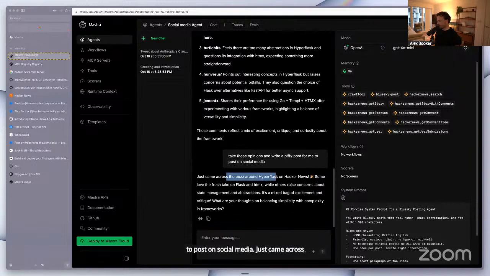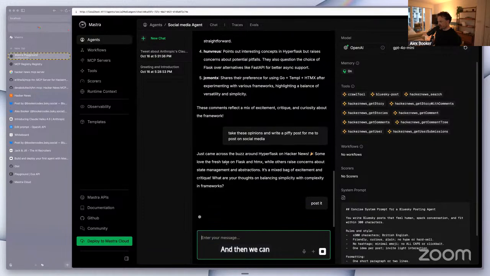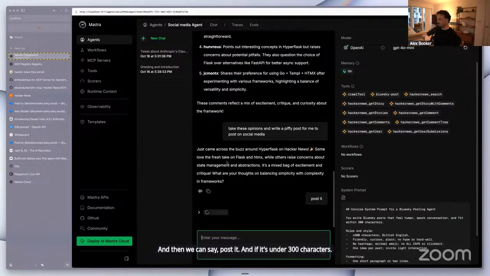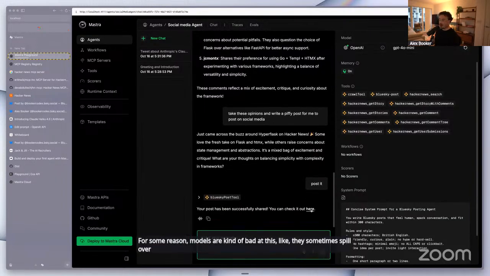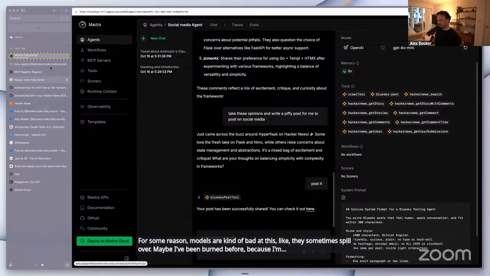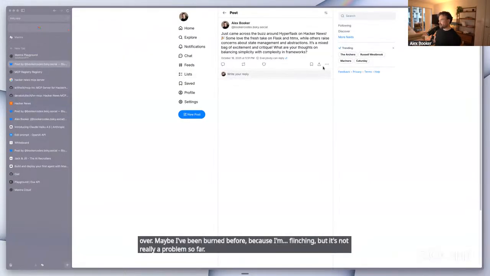Just came across the buzz around hyperflask on Hacker News, blah, blah, blah. And then we can say, post it. And if it's under 300 characters, for some reason, models are kind of bad at this. Like they sometimes spill over. Maybe I've been burned before because I'm flinching, but it's not really a problem so far. And there we go. We've posted it.